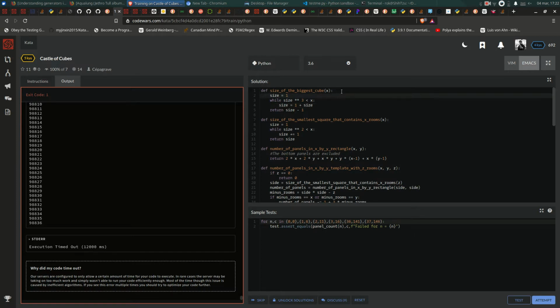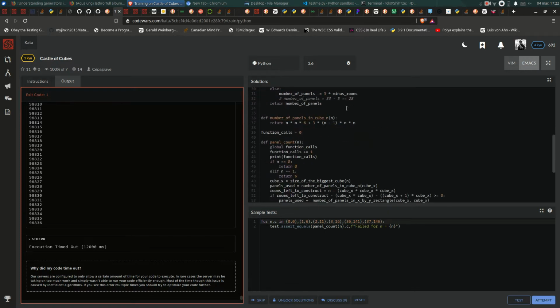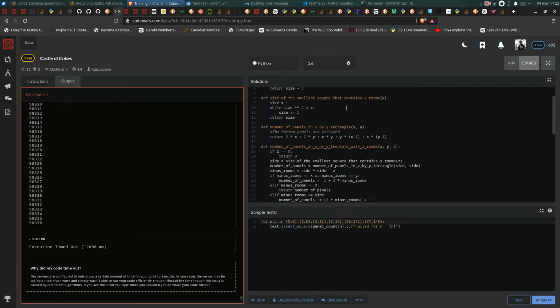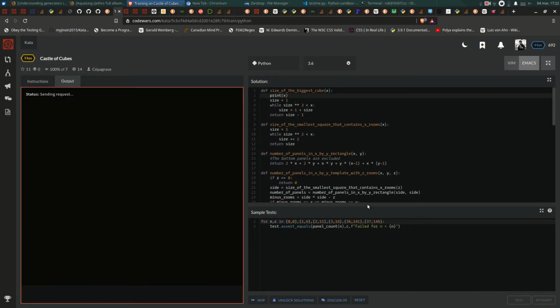So you could just say that since most of the time is wasted there, we could use like if, let's just print x, you know, make an attempt.